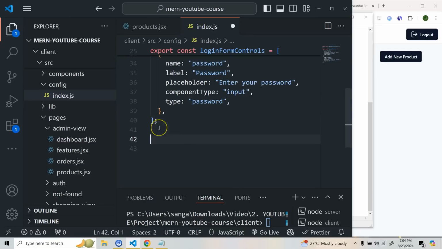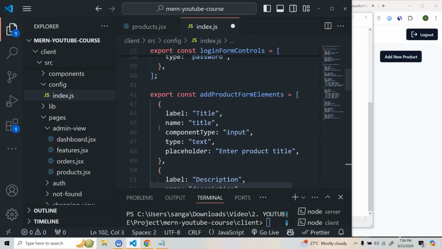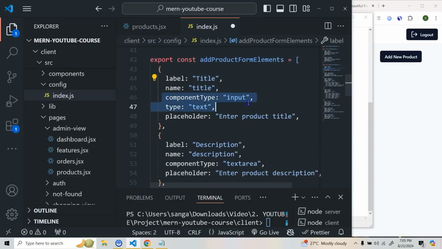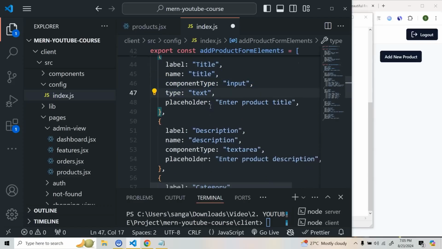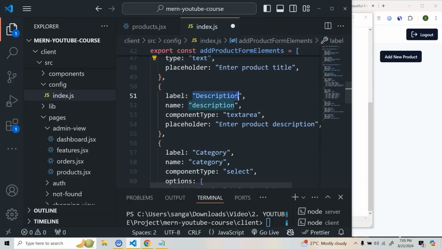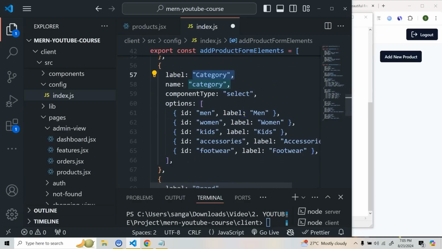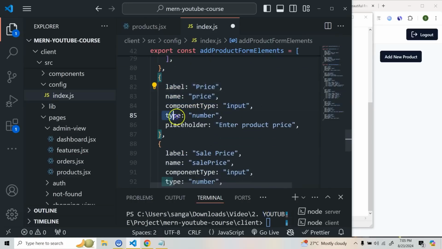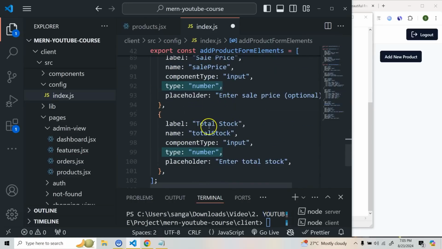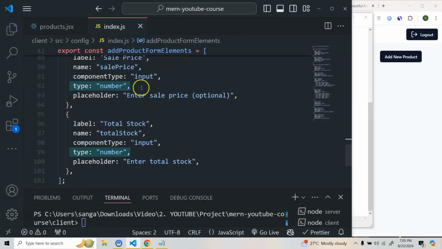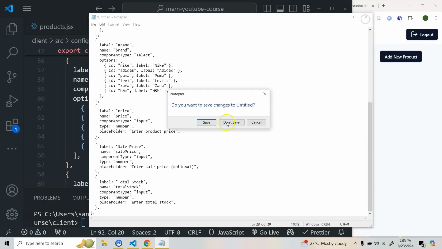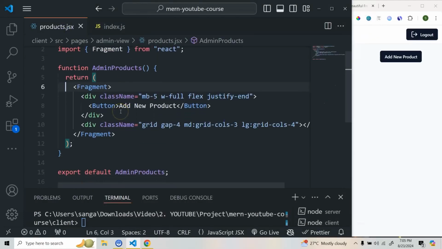Like, so if I just paste it here, if you see, we have an add products form elements. So products will have a title, the component type will be input, type is text. Now I don't have to say also, you'll be able to understand very easily. Description, again this will be textarea, then category, then I have some: men, women, kid, accessories, footwear, then I have some popular brand, that's it. And then we have a price, which will be type of number, sell price, and total stock, that's it. So this is the main form controls that we need to create a new product. I'll close this, and also now let's go here.